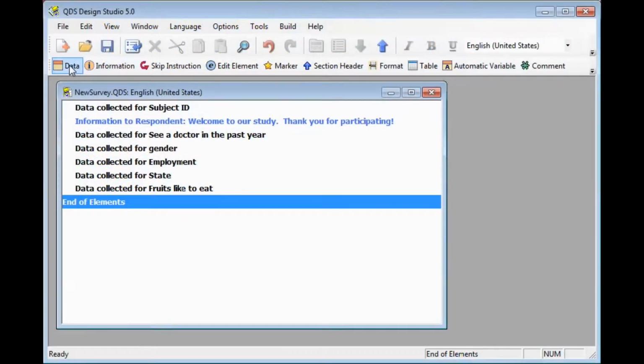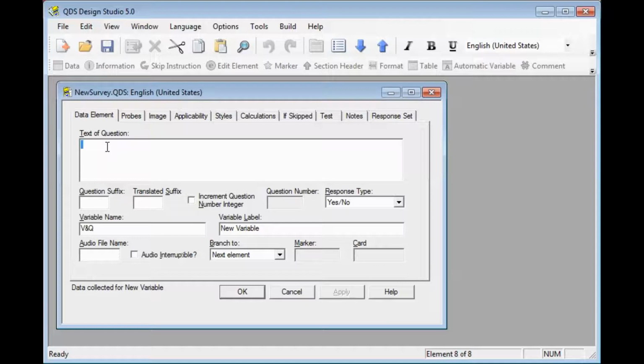We'll get started by selecting the data element from the toolbar, and next we're going to want to add our text of question. For this example, we're going to use, please rank your top 3 exercise activities. We're going to ask them to select response buttons in order from 1 to 3 and require them to rank at least 1. Next, we need to add a variable name, which will say activities. And for the label, we'll call it activities ranked.